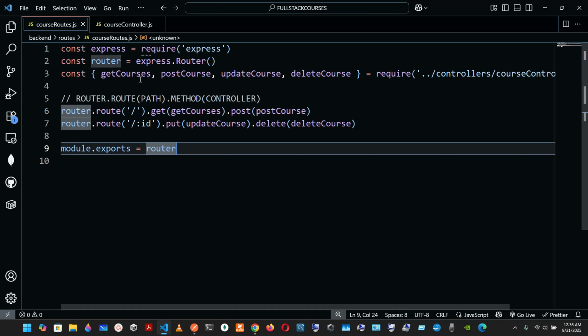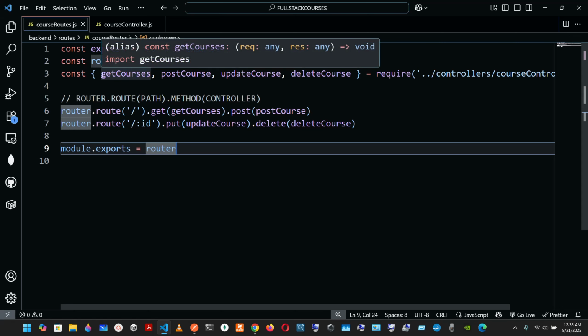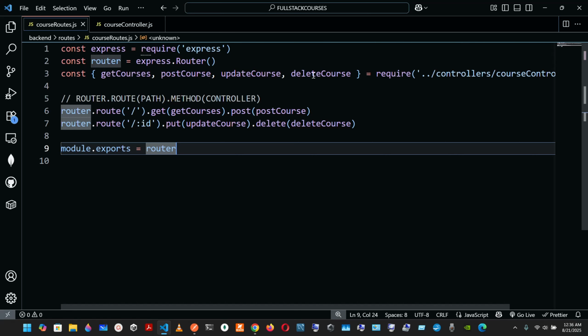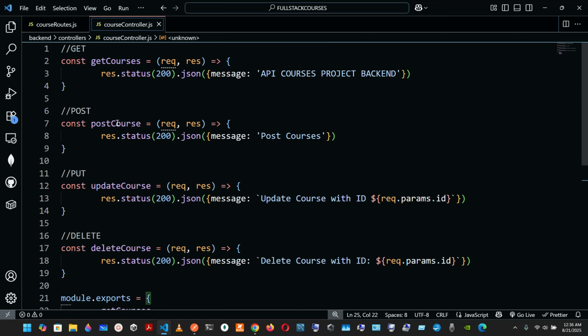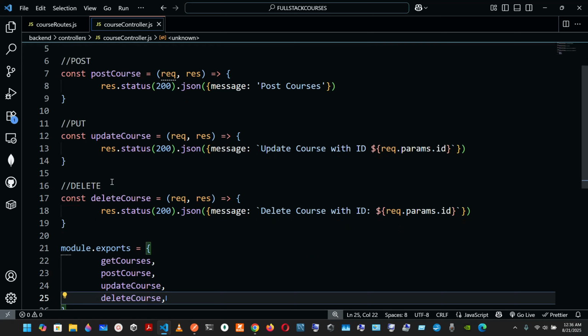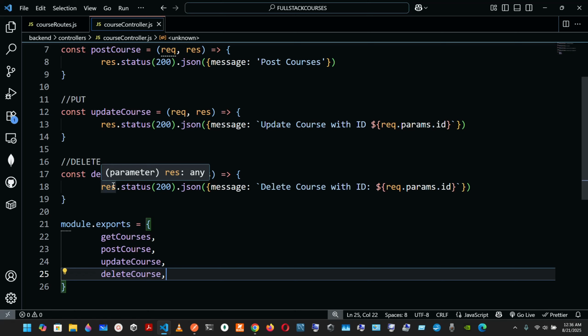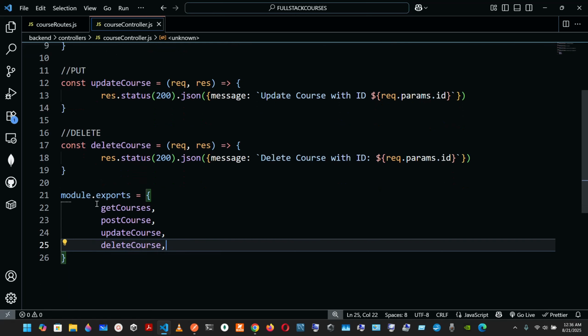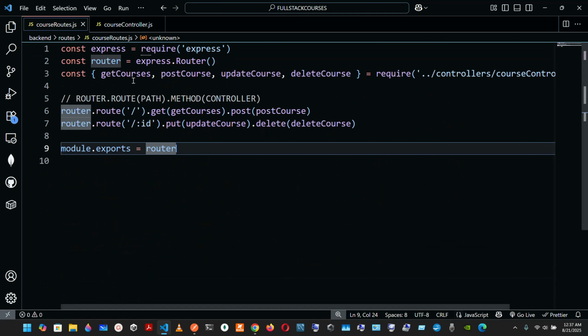So right now we are in the course route, so we are in the routes file, but we need to bring the controller functions. So get courses is a controller function, post course is a controller function, and these two are controller functions as well. We're bringing it from here, okay, get courses, post course, update course, delete course. And in order for us to export it, we need module.exports with get courses, post course, update course, delete course. So we are exporting it, and that is the reason we can bring it with the const. We're using the curly braces here, and we are able to bring it from the require.